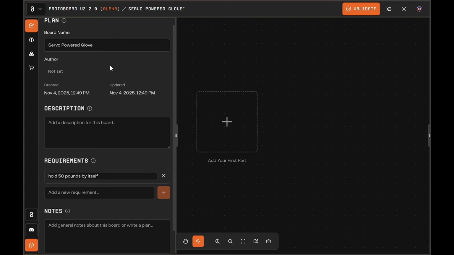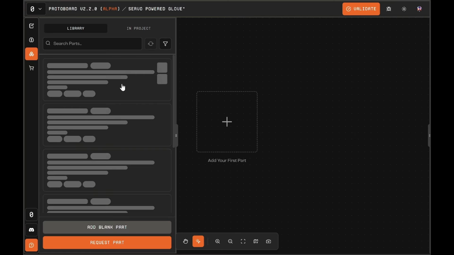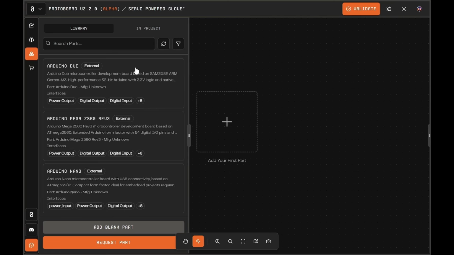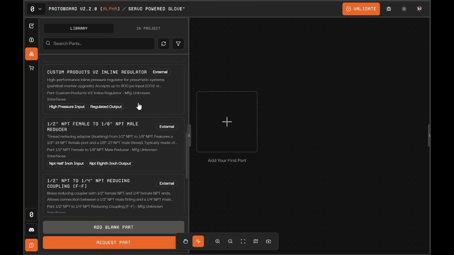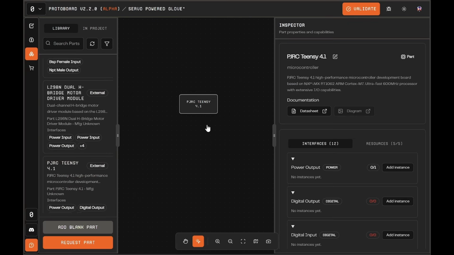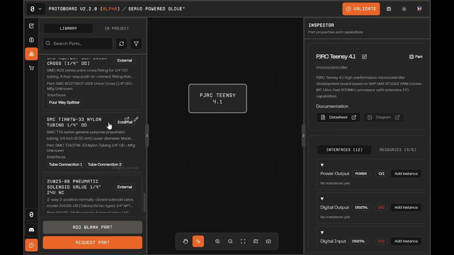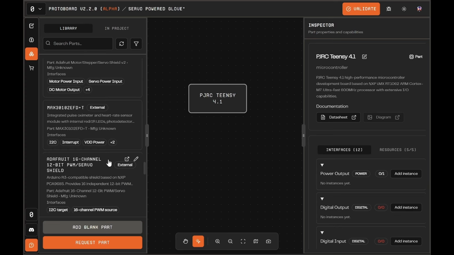So this little planning area we wanted to build out so that you can gather all the context about your project in one space. Once you're done with that planning phase, you can then go to component selection, where you can add any part from our library that you desire. For example, the Teensy 4.1, there's a nice one. And you can just go ahead and start adding the parts that you know that you need for your project.